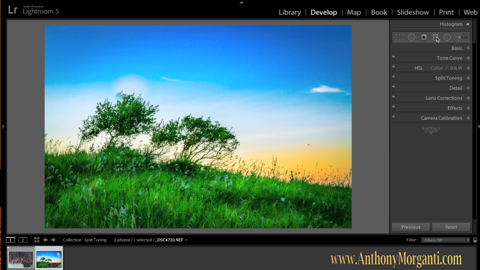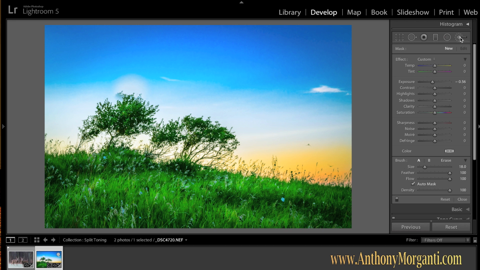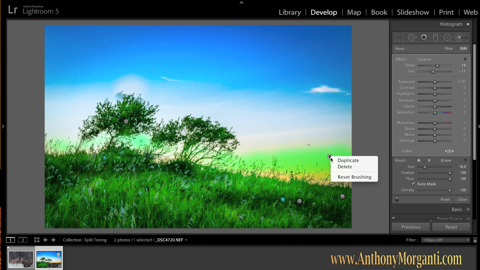The other thing they did is to the graduated filter, the radial filter, and the adjustment brush, they added right-click functionality. And I'll show you on the adjustment brush. If you remember in the split toning, I painted in some of this warmth in the shot. And if you right-click on that, you could duplicate it, delete it, or you could reset it. If you reset it, you're basically going to delete every brush adjustment you did to it. Or you could just duplicate it, and what it does, it basically makes it twice as strong. And then you duplicate it again, it makes it four times as strong, and so on and so on.